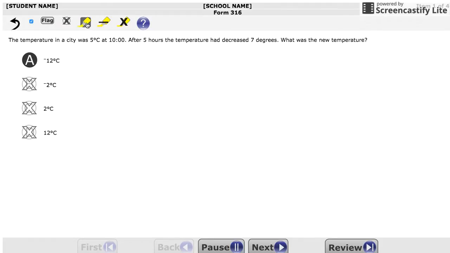If you want to highlight, you click on the highlighter tool, and you can highlight in the question whatever you think is important to highlight. If you want to cancel any highlighting that you did, you would click the strike through with the highlighter, and then it acts as an eraser. If you want to clear all highlighting, you hit the highlighter with the X, and it clears all highlighting.